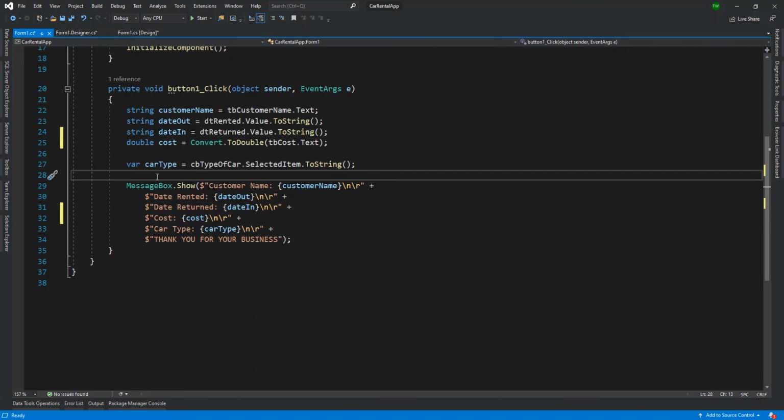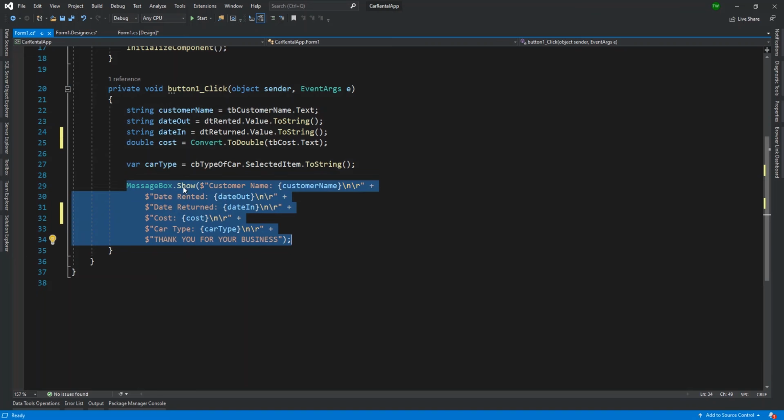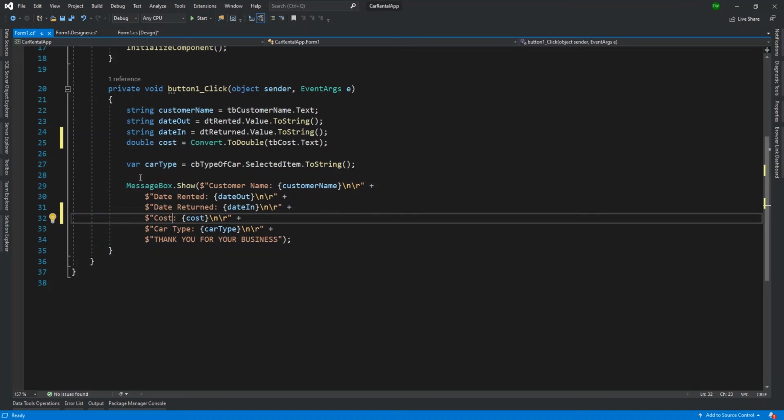Before I get to the message box, though, I want to make sure that all the data is provided. This should only get printed when everything is successfully entered into the form. So I need to check and make sure that the customer name is available and that the type of car, at the very least, those two, have been selected. The tool I can use for this is a simple if statement.